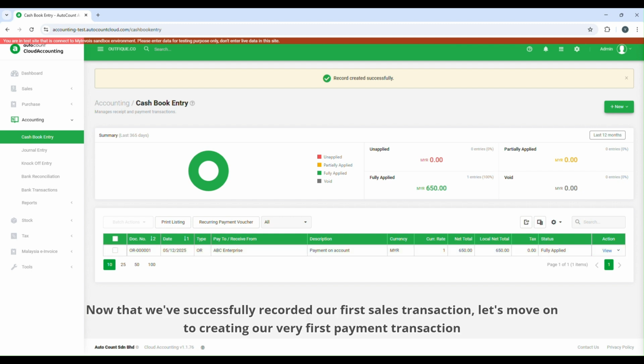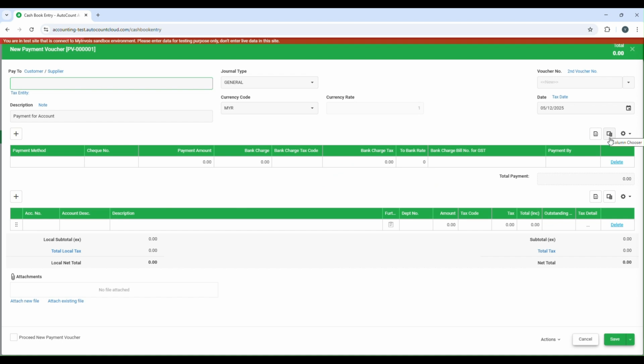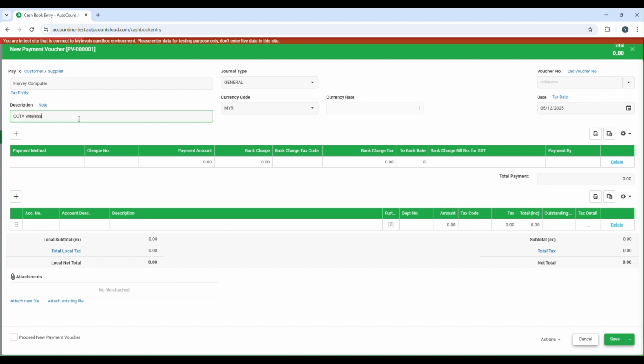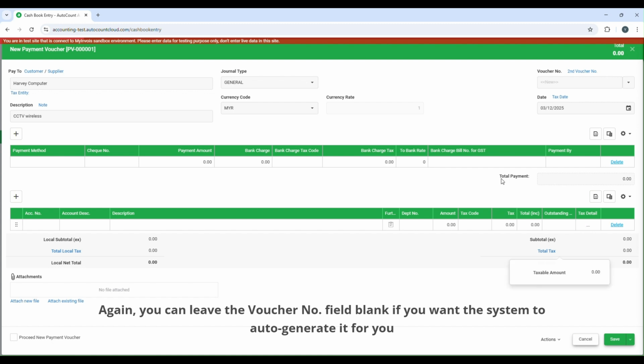Now that we've successfully recorded our first sales transaction, let's move on to creating our very first payment transaction. Head over to the top right corner of your screen and click on Plus New. Then select New Payment Voucher. In the Pay To section, refer the payment voucher to the creditor. Then add your description and date. Again, you can leave the voucher number field blank if you want the system to auto-generate it for you.